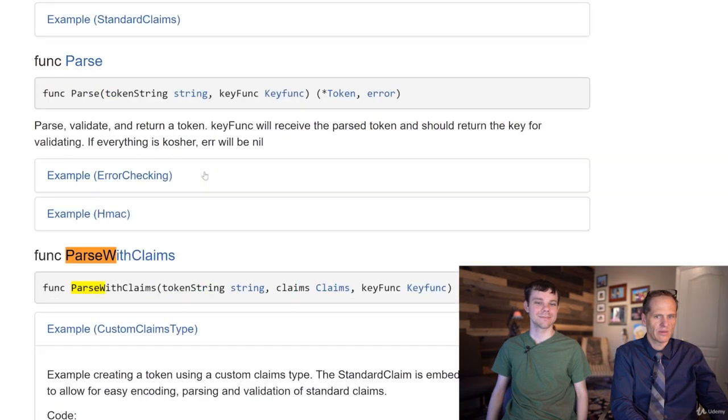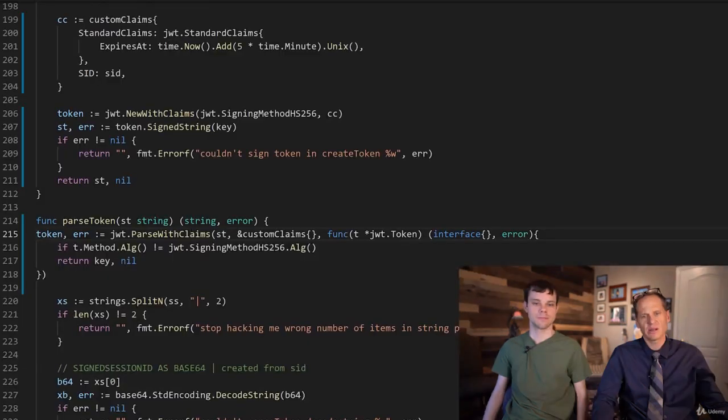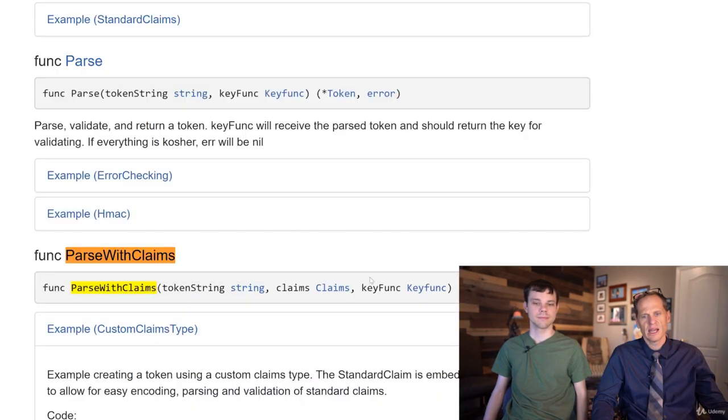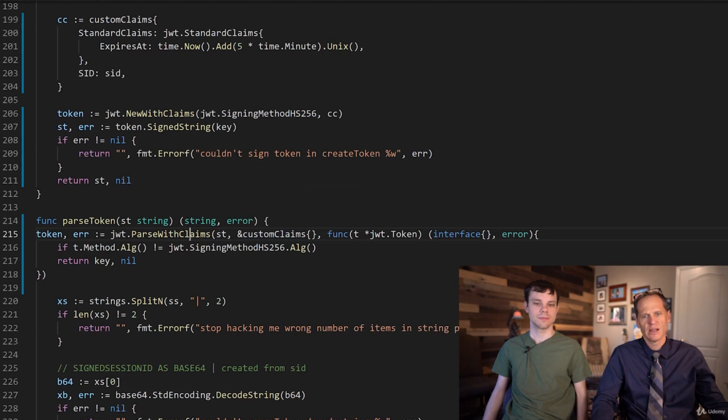Find parse with claims. Parse with claims takes in the token string and then the claims, and the claims are my custom claims, so it knows what fields to unpack everything into. And then a key func, and it returns a pointer to a token and an error. But it's not clear to me that this callback somehow, in t.method, it unpacks.